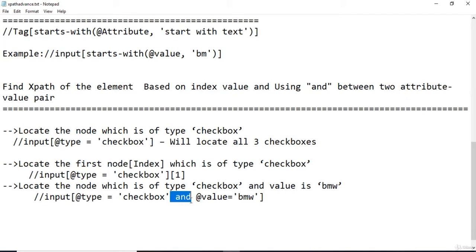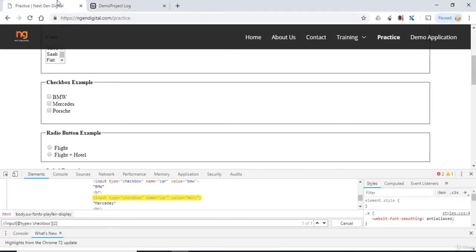In that case, we can provide an AND in between, and we can use two attribute value pairs. So this is an attribute and a value, attribute and a value. So I'm going to go back over here. Over here I have my checkbox, right? I'm going to do AND @value is equal to BMW. So now, based on the checkbox and the value, we identified the XPath uniquely for this element because it says 1 out of 1.